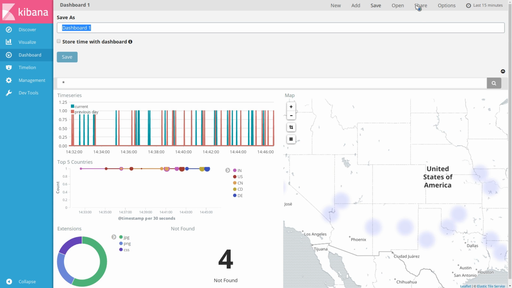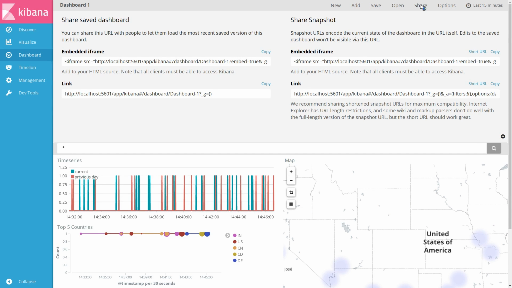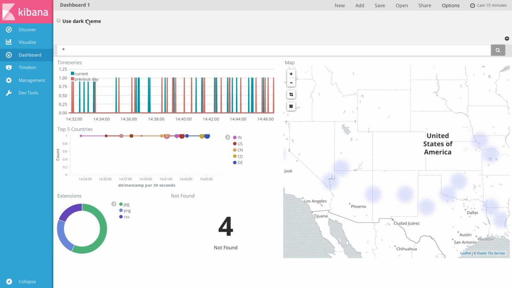We can also share saved dashboards under the Share menu. On the left side, you will see all the links to embed via iframe or share the saved dashboard. So this link will always load the latest saved state of the dashboard. On the right side, you will find links that will always share the current state of the dashboard, whether it's saved or not. This link won't load any new changes if you touch and save the dashboard after sharing this link. Since those links are quite long, there's an option to shorten the URLs. The option panel also gives you a quick option to switch to the dark side.